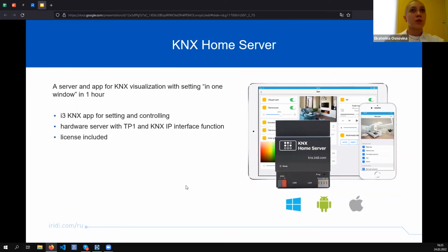Let's start with the next product. It's KNX Home Server. It's a simple solution. If the KNX Visualization Pro and KNX Integration Server are professional tools, and you have to spend time for learning and for creating the interface, with KNX Home Server, you can make your KNX interface faster, but it is not possible to integrate it with so many professional automation systems, as you are able to do with KNX Integration Server.